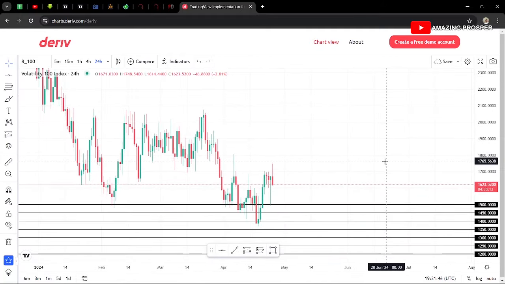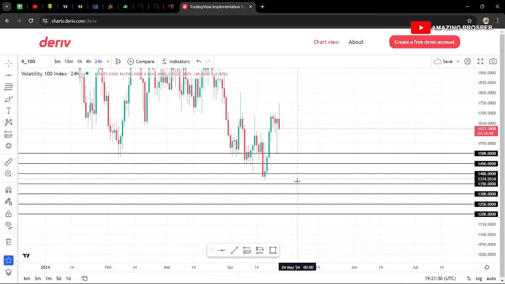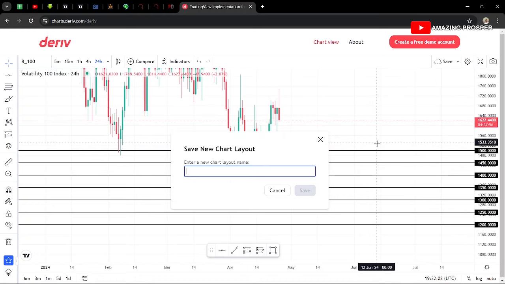The one thing again that you have to understand when you are trading Derive is that if you mistakenly go out from this place without doing this thing that I'm going to say now, all these lines that you have already placed here will disappear. When you come back, you will never see them. So how can you save it? Press Ctrl S on your chart. Ctrl S. Are you seeing?